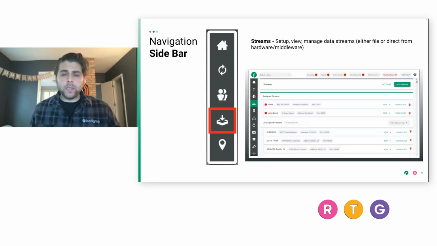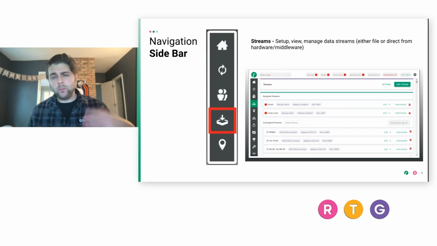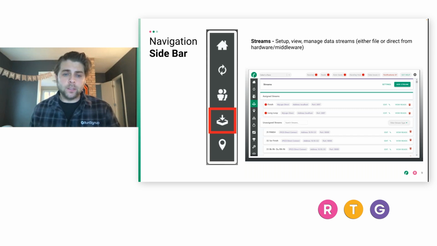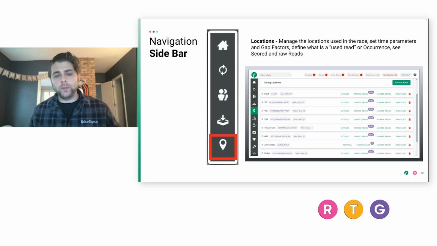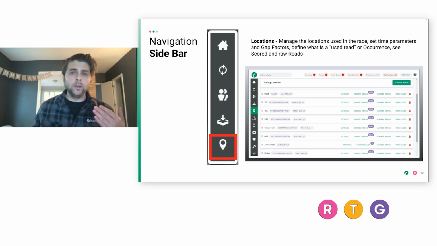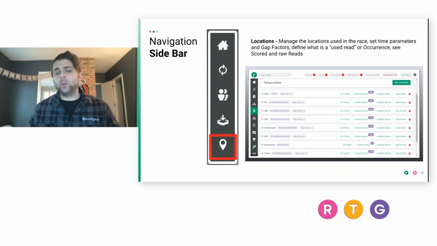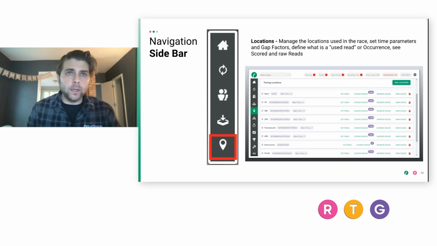Streams would be the data streams coming in, and we'll talk a little bit more about how that relates to RunScore next. But just know that this is kind of how you're getting the external data into RaceDay scoring. And then that plays with the next tab, which is locations. And locations are where you start to set the parameters that define what is a valid read or occurrence.